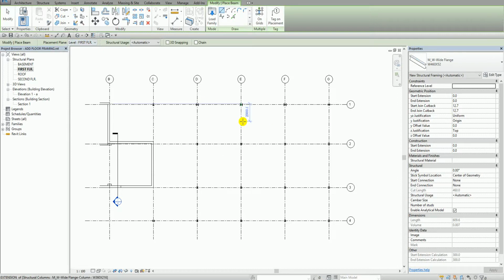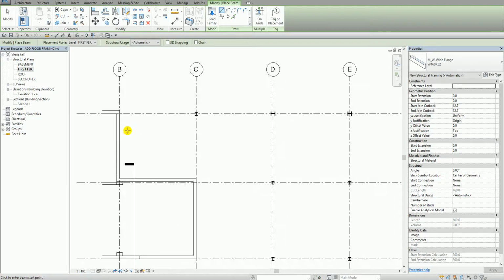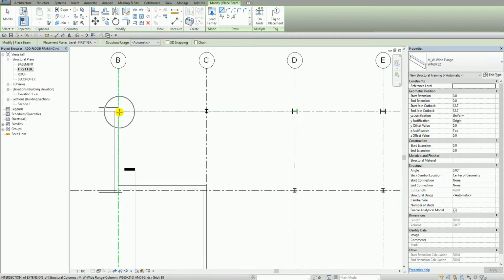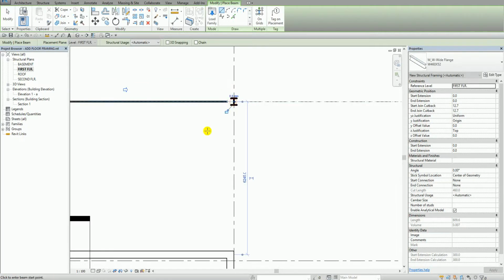I'm going to teach you how to place it one by one first. So I'm going to click here on my B1 intersection. I click this, 1, and then I'm going to place it here, 2.